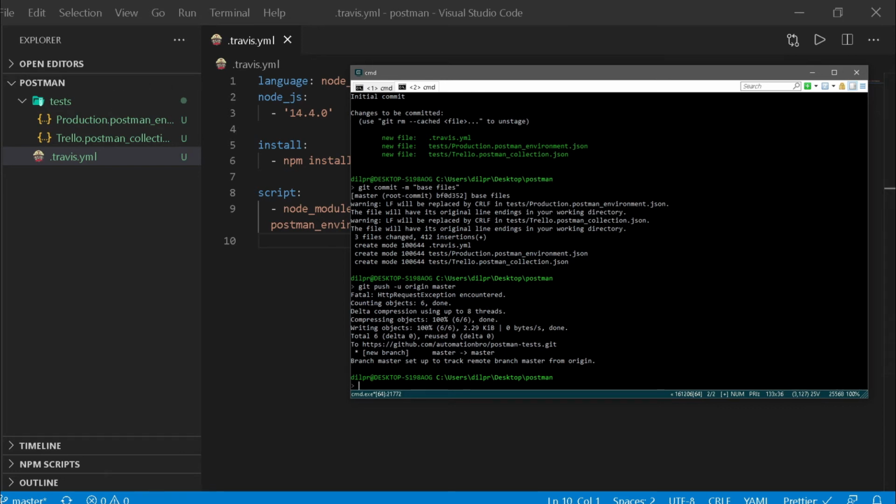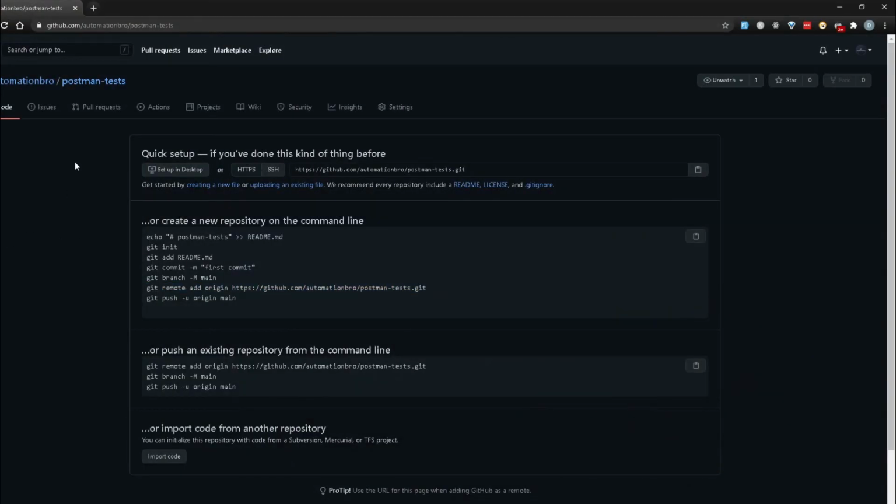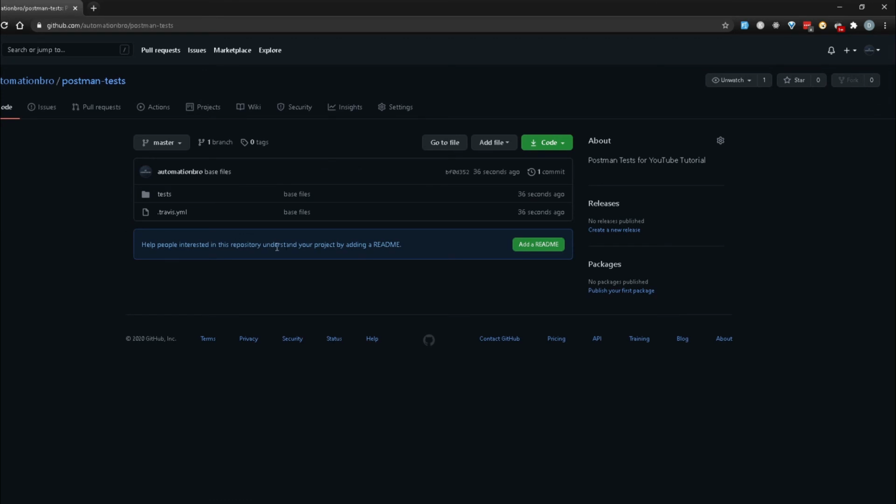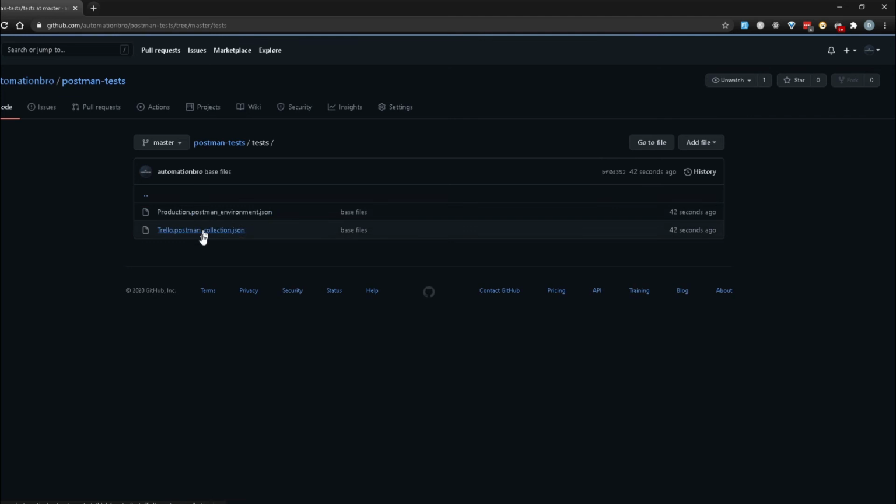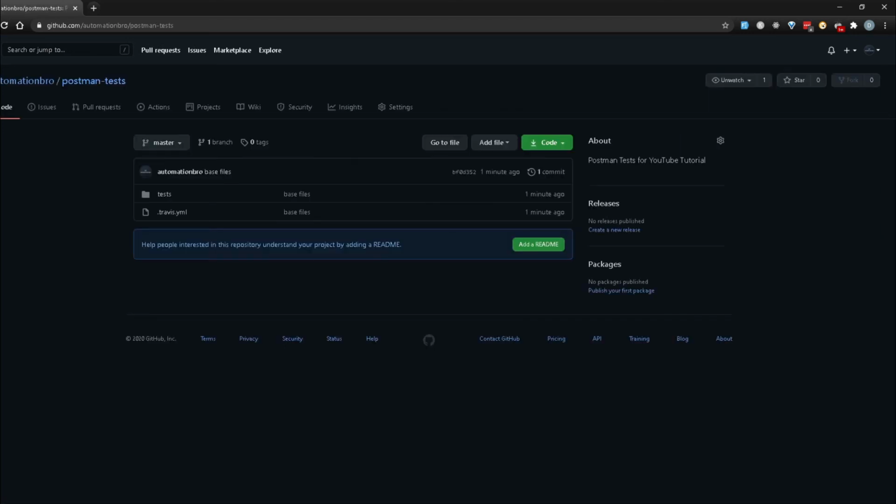Let's head over to GitHub and take a look at our changes. I'm here, let me just refresh. Okay, as you can see, all the changes are over here in GitHub. I can see the test folder, and then we have these two environment variable files as well as the Postman collection file. Awesome, so everything is looking good. Now let's head over to Travis CI and connect this repository with Travis.